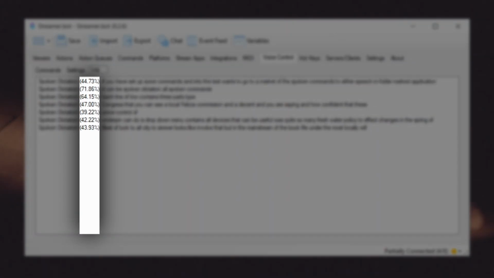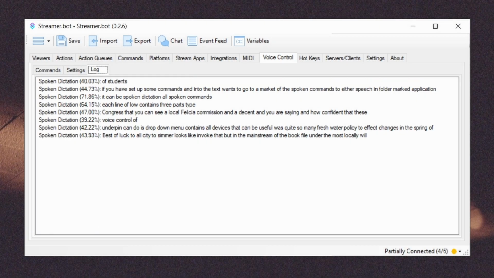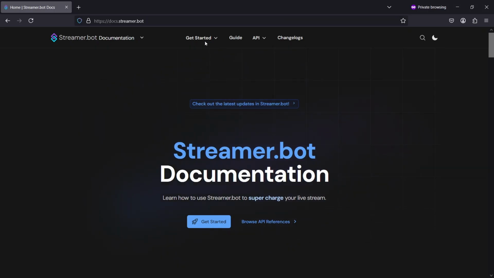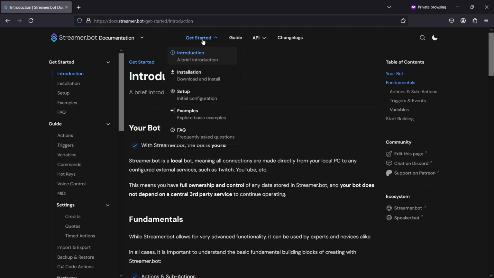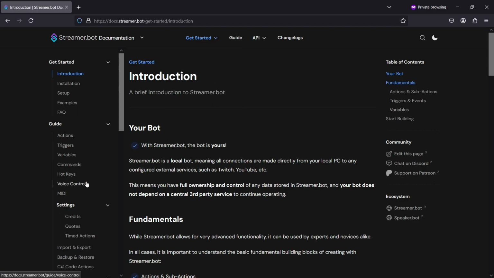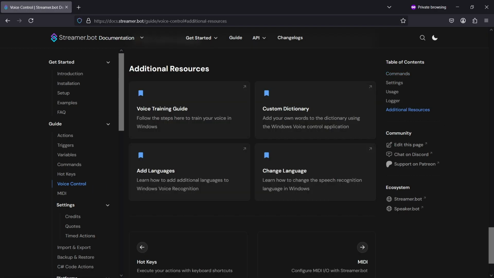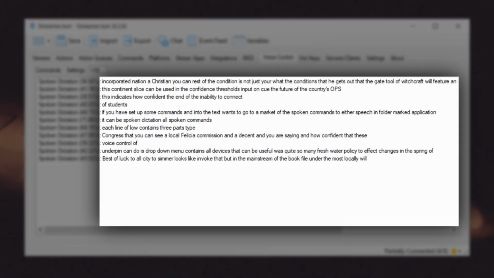Confidence. This indicates how confident the engine is in what it recognized. These confidence values can be used in the confidence threshold input, allowing you to filter out inaccurate results. To improve recognition accuracy, you can refer to the documentation. Just go to the Streamer.Bot documentation site, click Get Started, navigate to the Voice Control section, and under Additional Resources, you will find links to articles on how to make the engine understand you better. Speech text. Here you can see what the engine believes it was able to recognize.